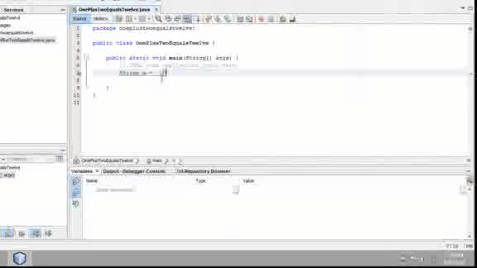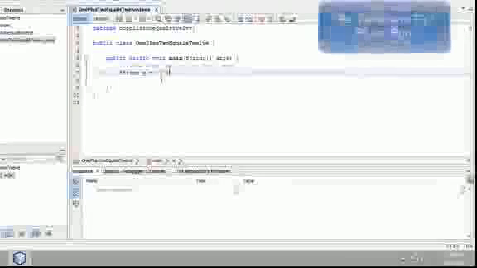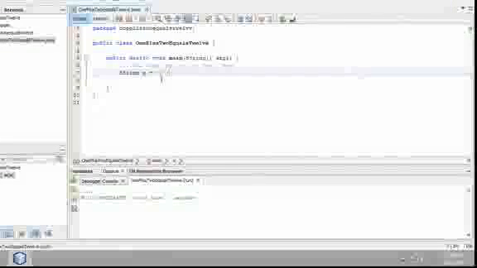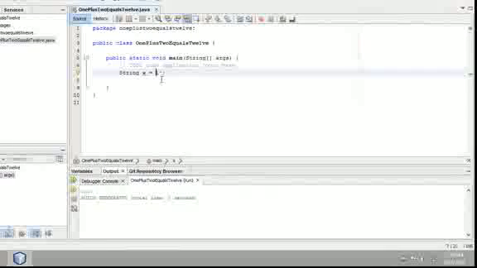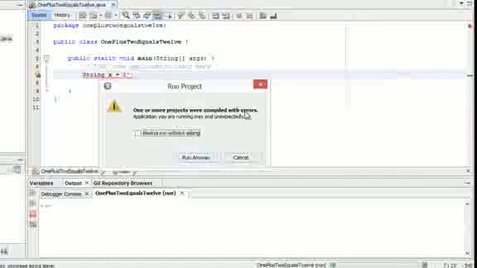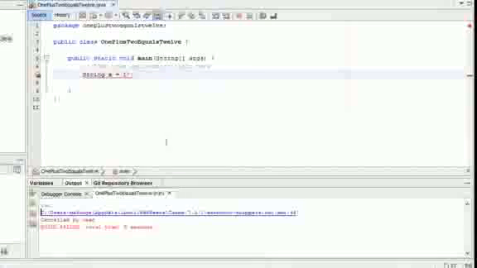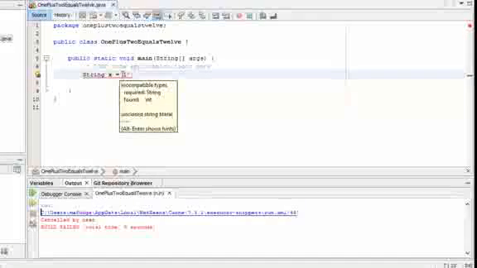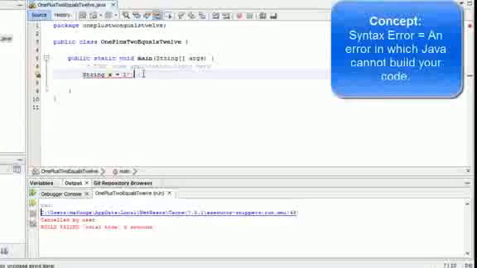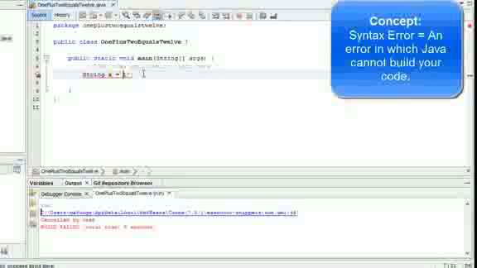For example, if I type in string x = 1 and I run this program, the program builds and then executes no problem. But if I have some kind of error in here that prevents the code from building, and I hit F6, I'll get this error that says one or more projects compiled with errors, right? So when you have a compilation error, that is an error that prevents Java from converting the source code into bytecode, we usually call that a syntax error, an error in syntax. That is, you didn't express the language correctly and it's throwing an error.